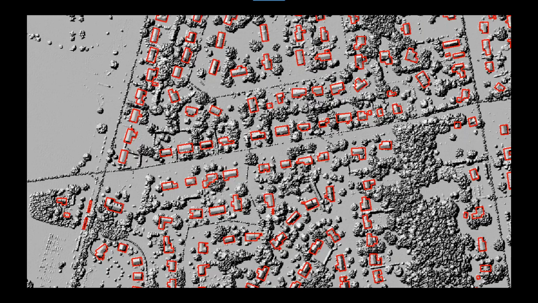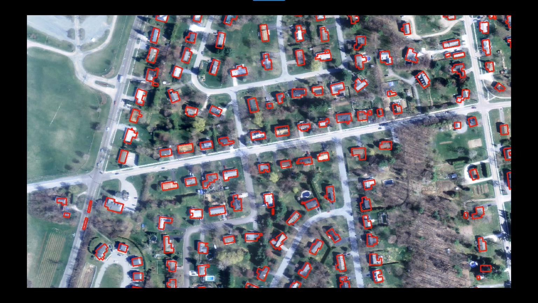And let's take a look at those buildings on top of the imagery here. Okay, so once again, pretty nice stuff. And we'll come back to this at the end and look at some of the examples. But for right now, I'd like to walk you through the process and give you an understanding of how this works.